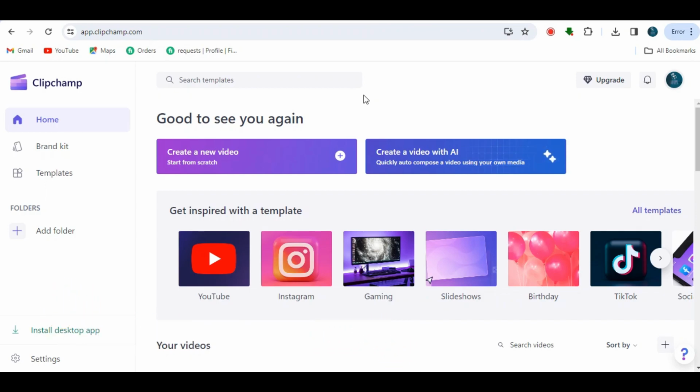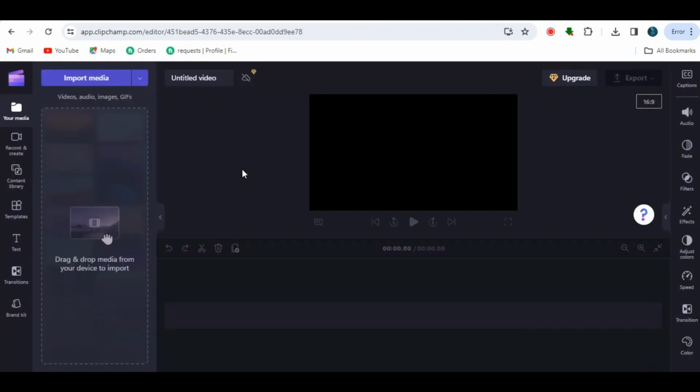You are now on the Clipchamp homepage. Now click on Create a New Video option in the middle. Now a project will open.